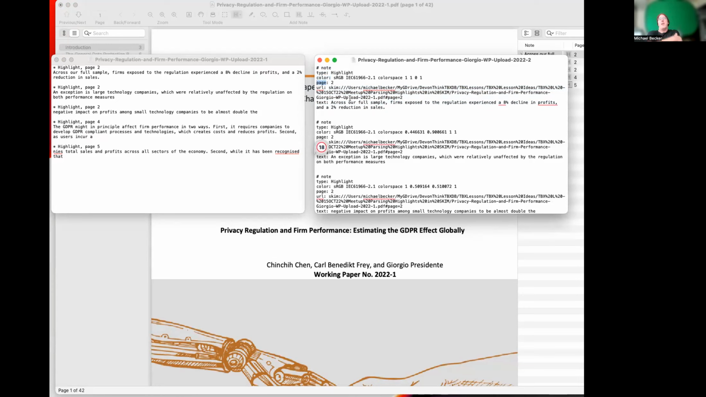Now, here's something else I found that was kind of interesting. SKIM actually uses, and I'm no expert in this, a concept called sRGB for delineating colors.